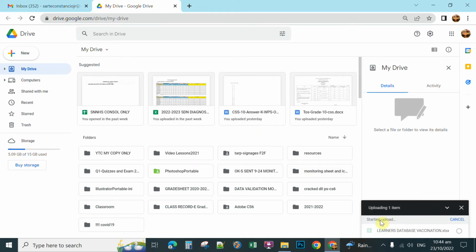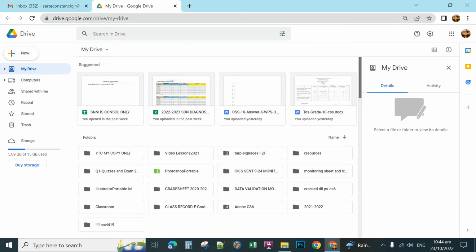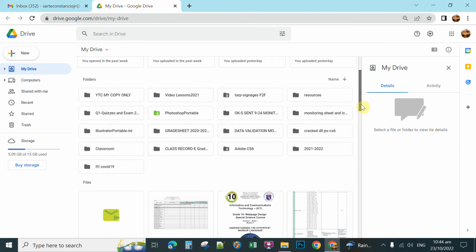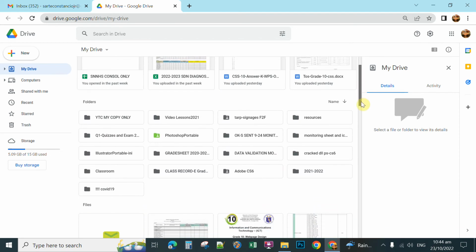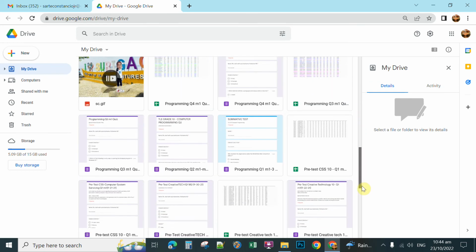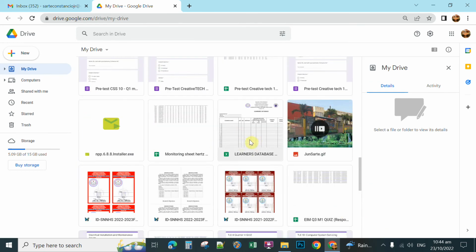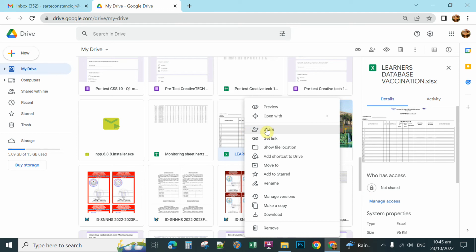Okay, so it's starting to upload. This time you can see there is also a prompt that you have already finished uploading the learners database vaccination. So it is already on your Google Drive. To let the advisers or anybody access your template, you browse the file here. To share this one to the teachers, you can right click here and then click share.